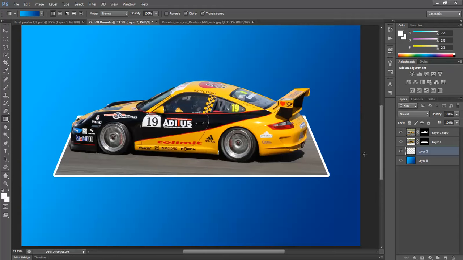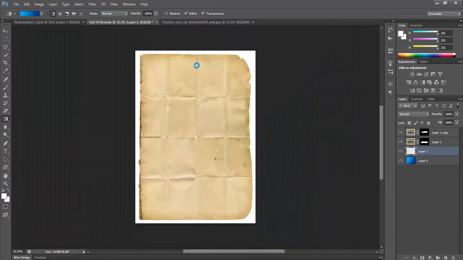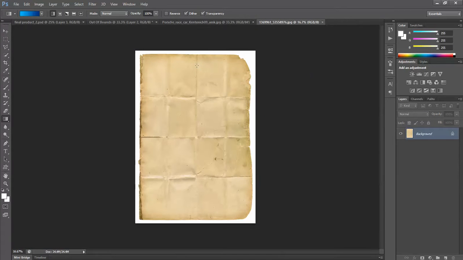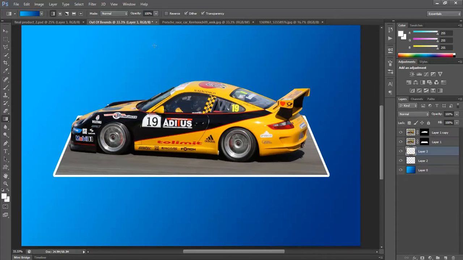Let's add one last element. If we go to File, Open, and select the paper that I've downloaded off a stock photography site, we'll double click Open, and Control A, Control C, come back to our out of bounds effect, press Control V.